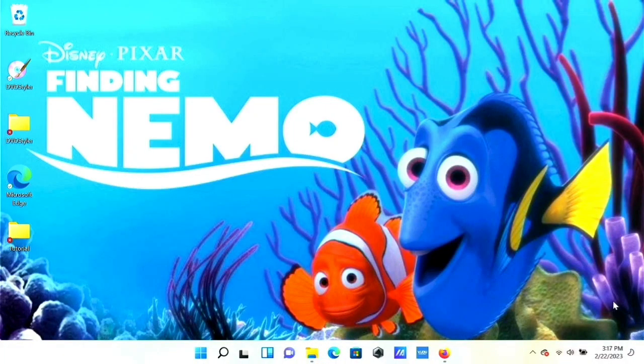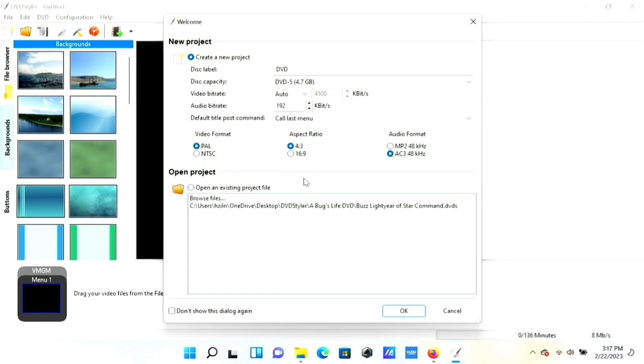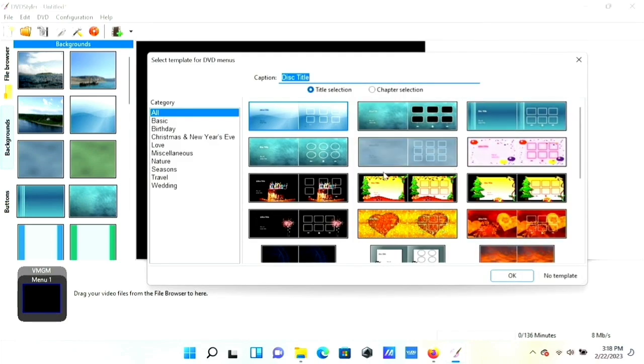So you can see right here, we're on the desktop, and right here is DVDStyler. So open DVDStyler, and here are your settings. If you live in America like I do, you want to select NTSC, not PAL. PAL is for other regions. I don't know exactly every region that uses PAL and every region that uses NTSC, but I know most of Europe uses PAL, and most of America uses NTSC. And you want to select 16:9, unless you want to do 4:3. I usually do 16:9.